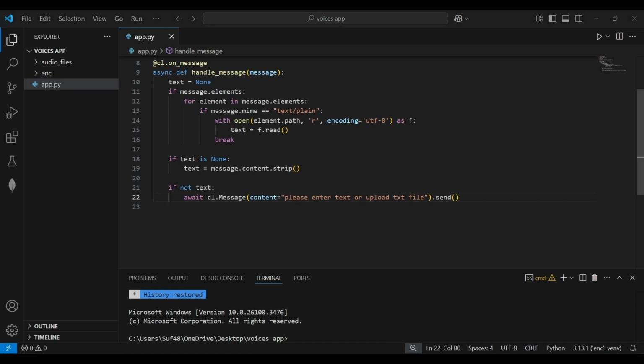If text is empty, we send an error message back to the user. await is used here because this is an asynchronous operation, preventing the app from freezing. cl.Message creates a message object with the content please enter the text or upload a .txt file. The send method sends the message back to the user immediately.